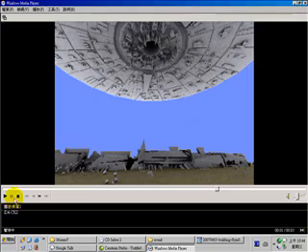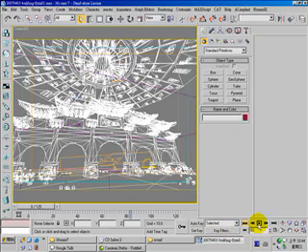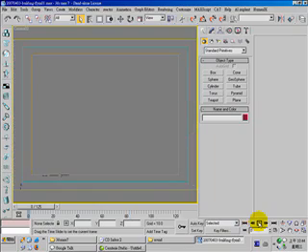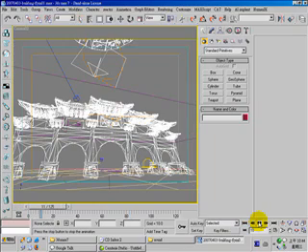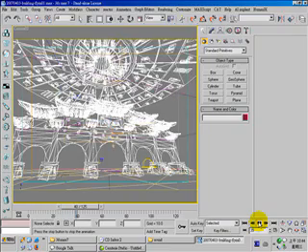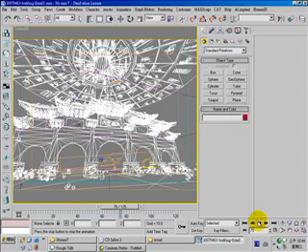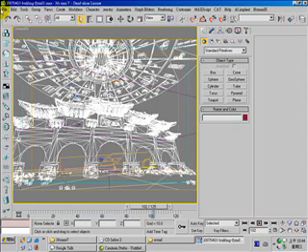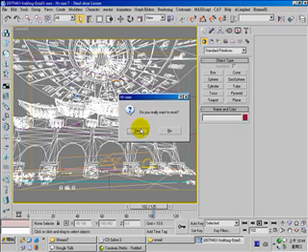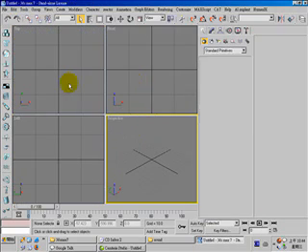Okay, so this is the final finished scene in 3ds Max. So let's get started. I will reset the scene.